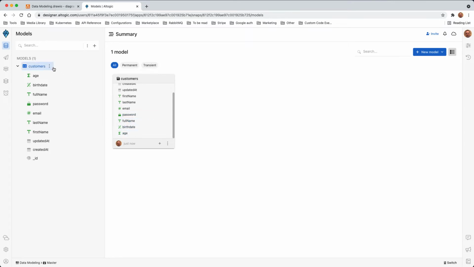What else can we have? We can have addresses of our customers, right? This is an order management application, let's say. So whenever a customer creates an order, they specify the billing address and shipping address. So we also need to keep the list of addresses for our customers. There are a couple of ways that you can model this address information in Altogic.